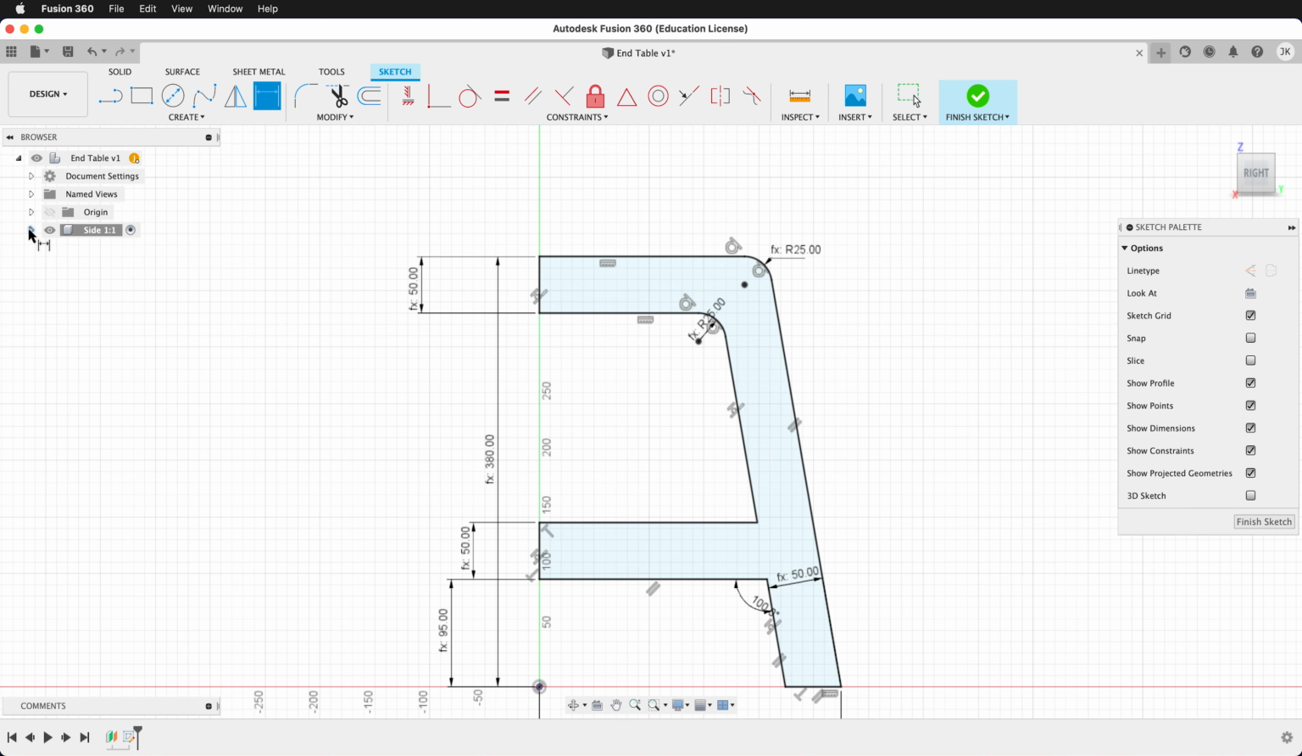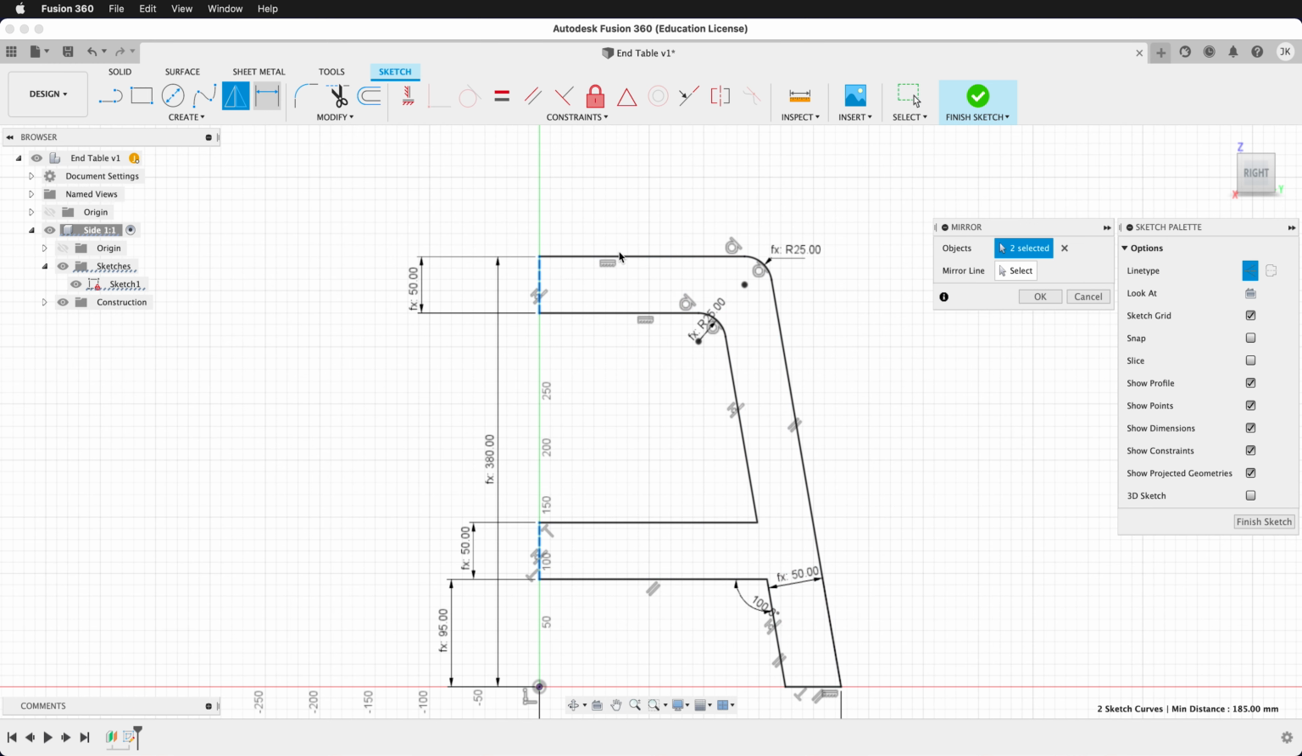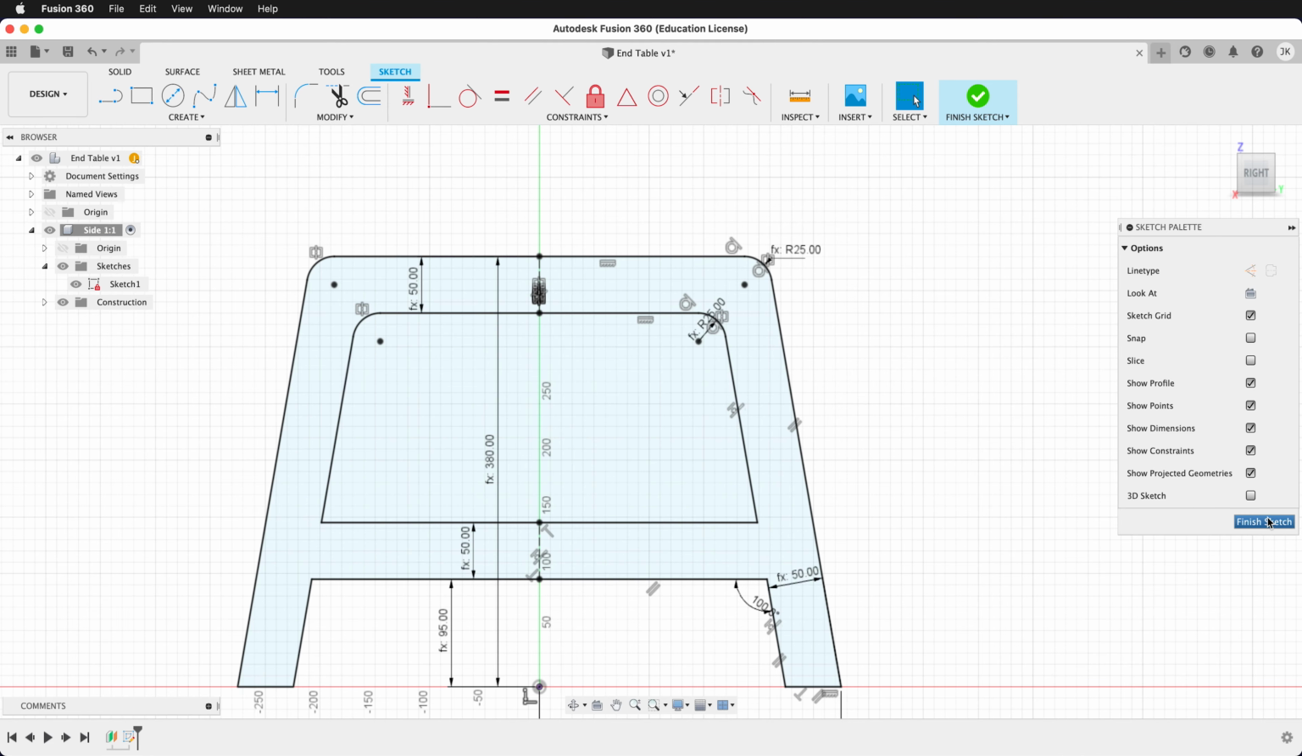So now we'll check our sketch to make sure everything is fully constrained. It is. And we can now go back to the select tool, select these top and bottom lines, press X to make them construction lines, and then we'll create a mirror. You can double click on the outside contours and then double click on the inside contours. Then we'll select a mirror line. It's all mirrored, and we'll press OK, finish our sketch.